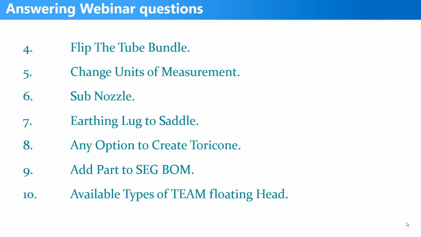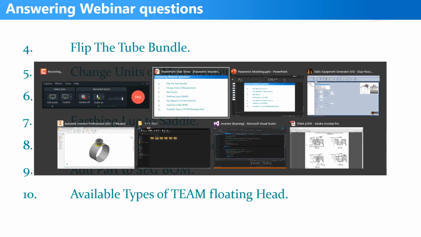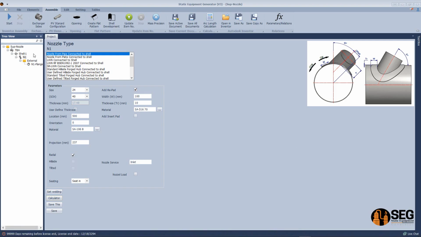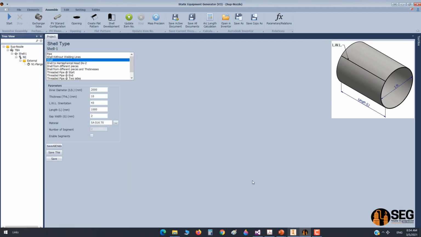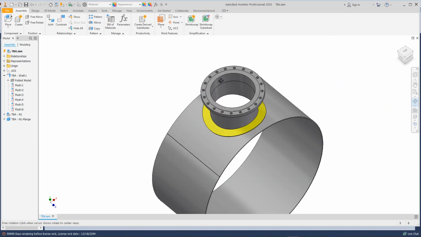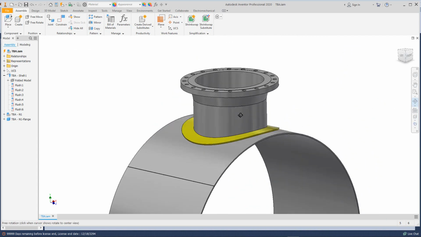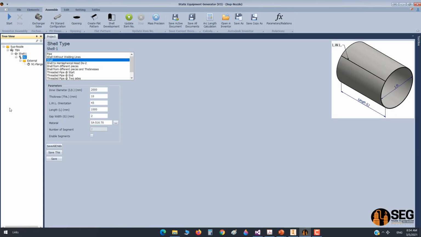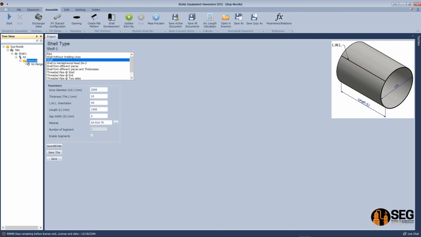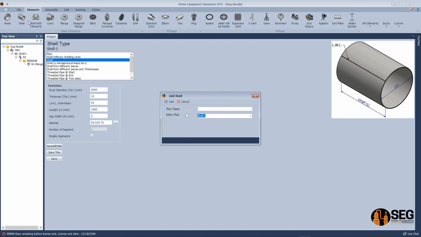Let's start with the sub-nozzle. Here, if we come back to SEG, we create a shell. This shell includes a nozzle with a flange. This model right here. Now we would like to add another sub-nozzle to this nozzle and add a coupling or weld on it. So let's come back to SEG, and from here we will select the external connection of the nozzle, and from here let's add a shell, and let's add a connection point, for example.